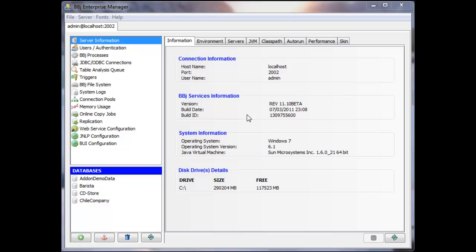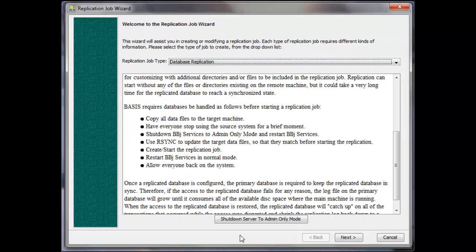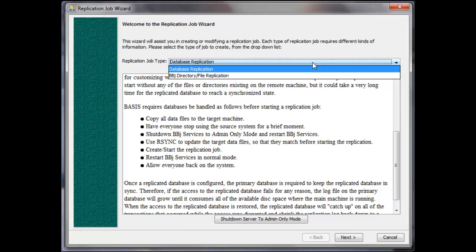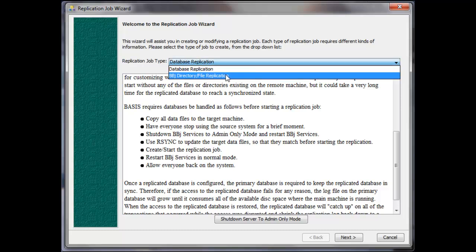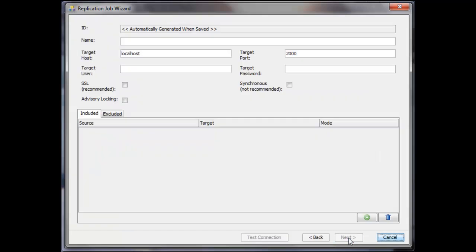Creating replication jobs in BBJ is really quite easy. All you need to do is log into the Enterprise Manager, click on the replication node here, click on the Add button, and now we're creating a job. We give you a nice handy wizard here to help you create the job. Our first example, we're going to look at a directory or file replication, where we're going to replicate a simple directory of BBJ or BBX data files.